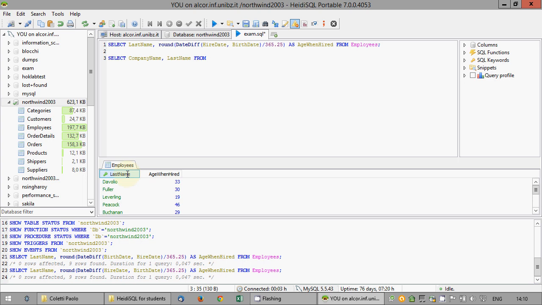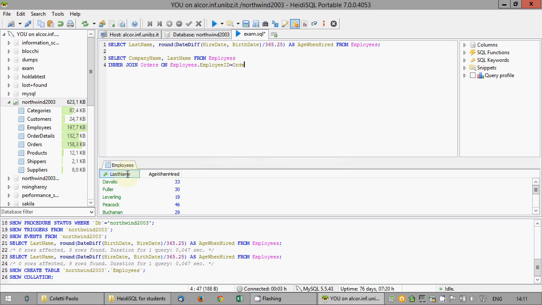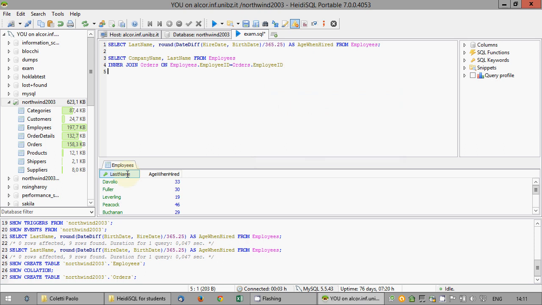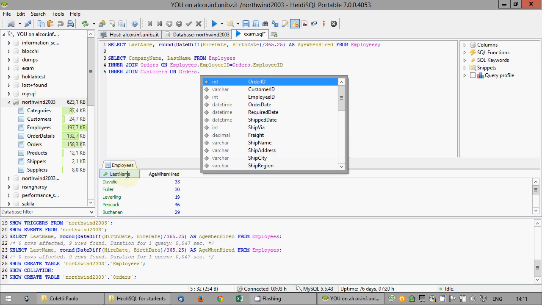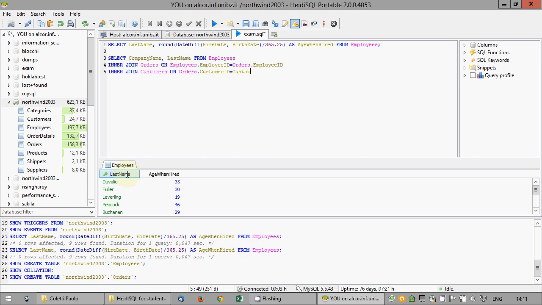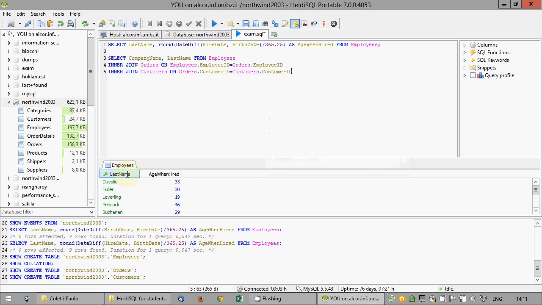Now I want to put all the tables together, from employees inner join orders on employees employee ID equal orders employee ID, inner join customers on orders customer ID equal customers customer ID. Okay, now I have to add other things.